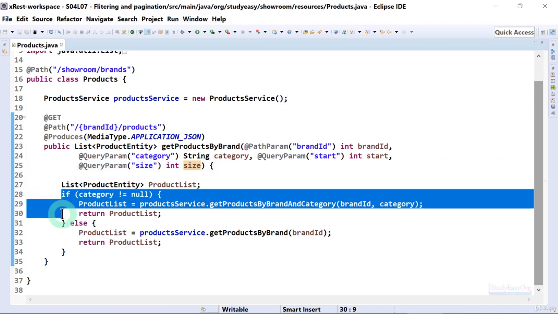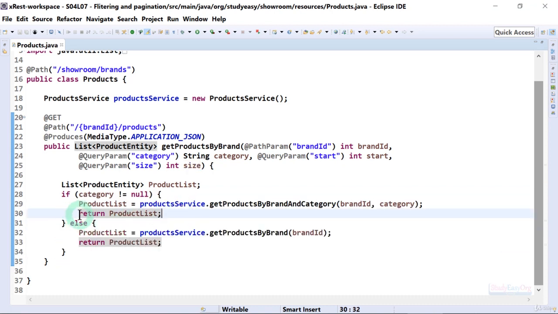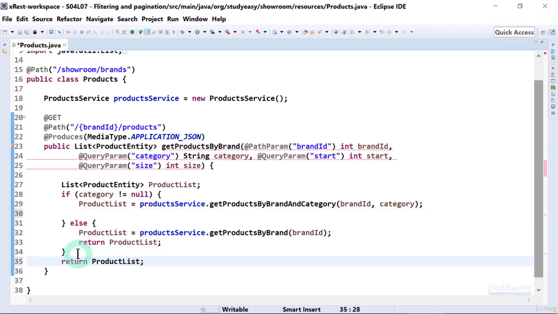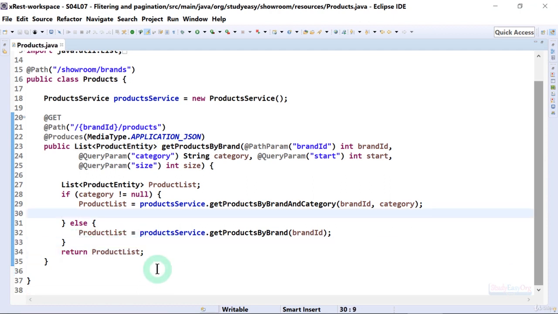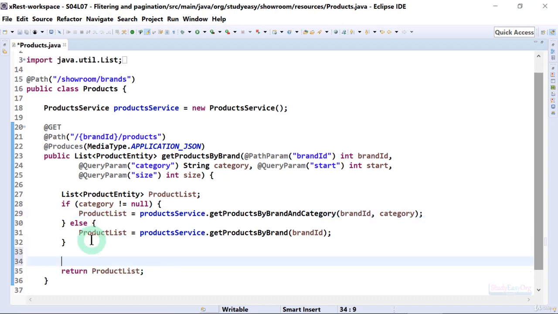Now if we check inside the if and else, we have the same statement, which is return product list. So let me cut this statement from here and move it outside the if else. That will reduce our statement count by 1. Alright, so now we have replaced two statements with only one statement, so that's good.